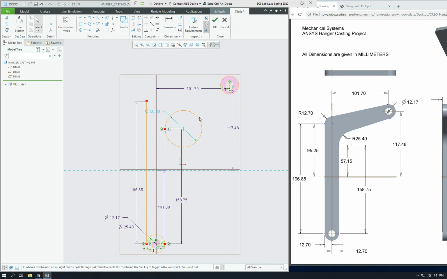And now that we have this circle and this circle, we want to draw a line that is tangent to both these circles. So here is a line tangent. I pick this one and then this one, and it automatically draws this line.